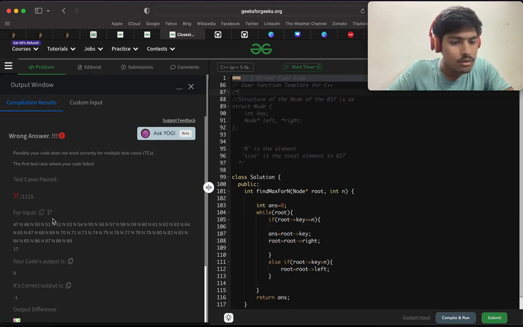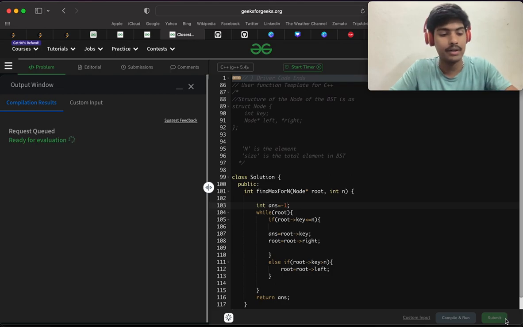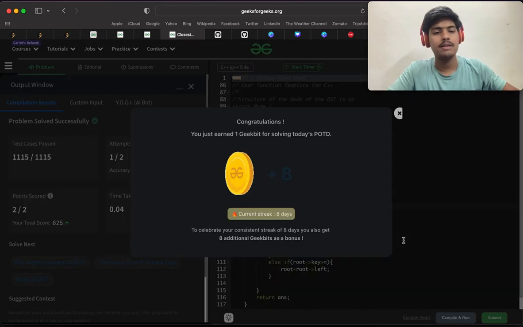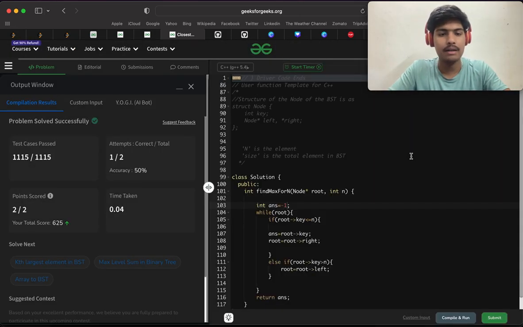Yeah, so it is giving me wrong answer in this test case. Like why is it giving me wrong answer? So it's correct, okay, so it will initialize to -1. Now again let's submit this. Yeah, you can see here all the test cases have passed. 1115 test cases, all passed.